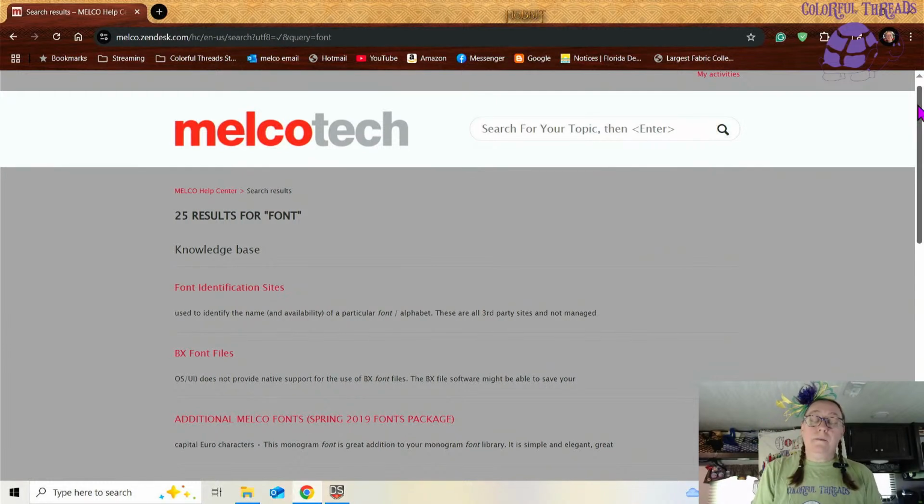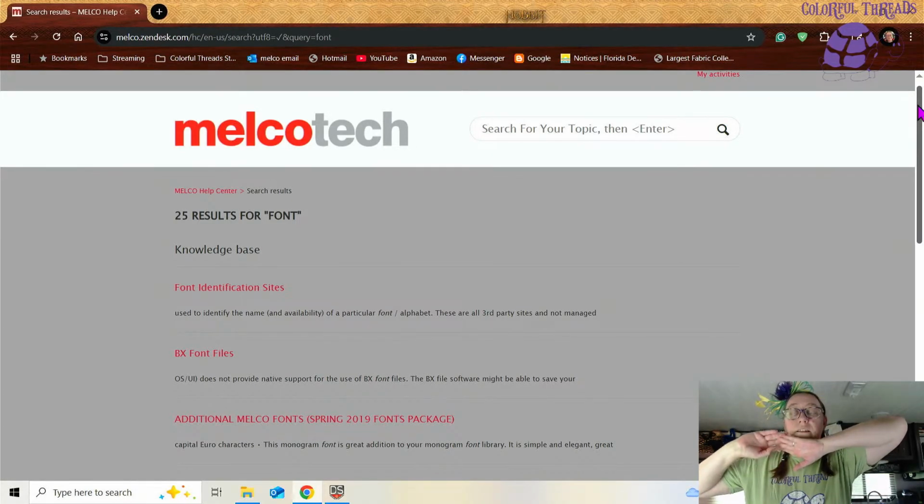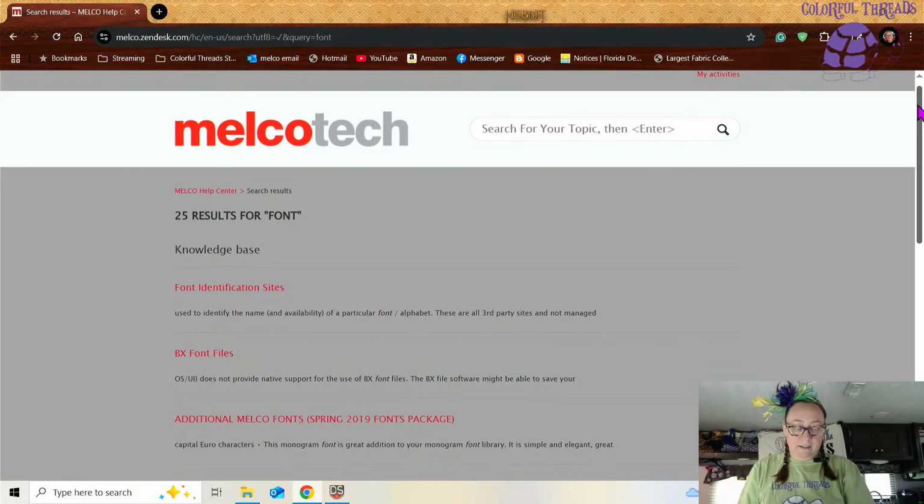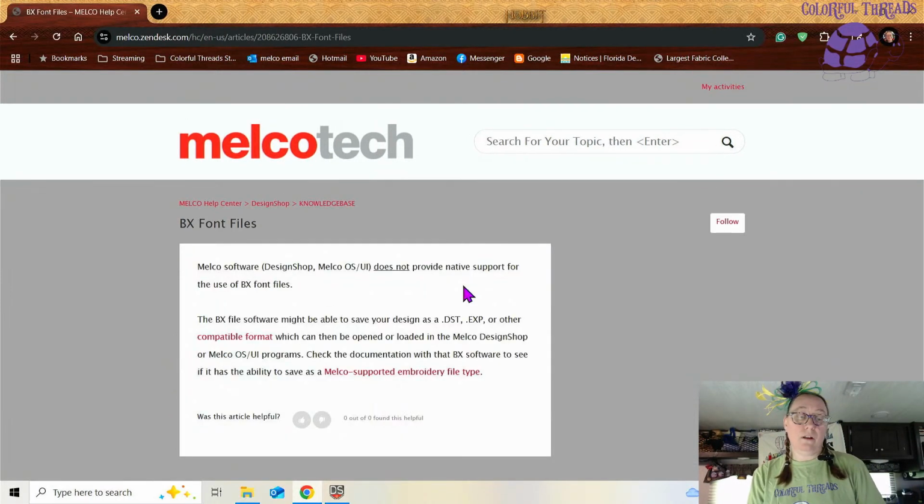So the biggest question that I see floating around everywhere is, can I use a BX font? A BX font is a font that is proprietary to Embroidery, and they cannot be used in any other software. So whatever software you're using, they're just not usable. So what we can use, we're going to just pass that along. So see, BX fonts, it tells you all about it. Can't use it.